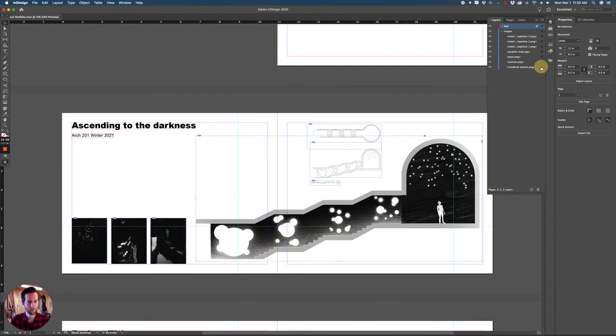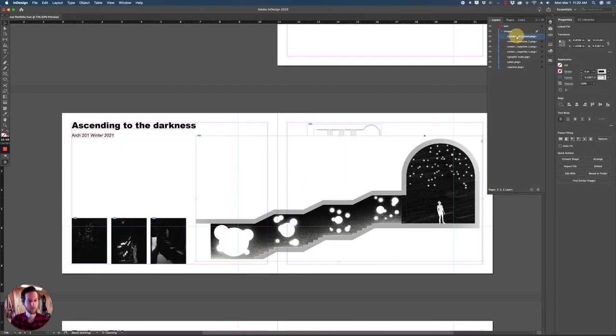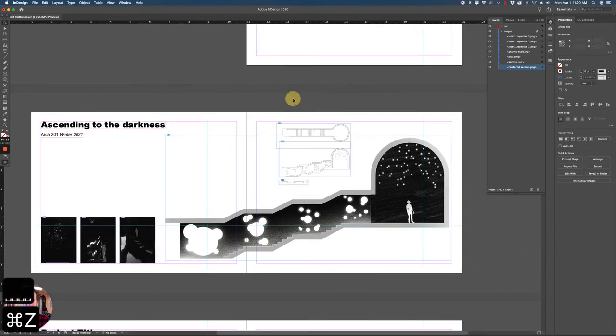If I were to take my rendered section and move it to the top, right now it's covering up that other stuff. So that can be annoying.